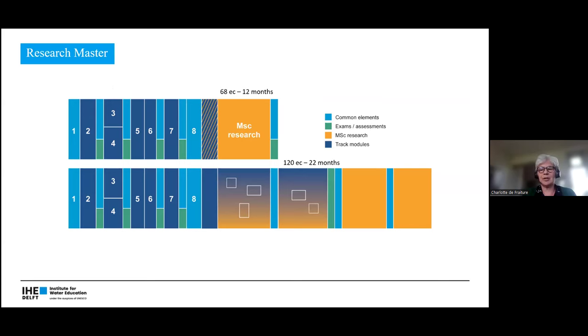In this colorful picture, you see that the orange is longer. It has more emphasis on research, and also it has a longer research period. In particular, in the second year, a lot of time is dedicated to doing your research.